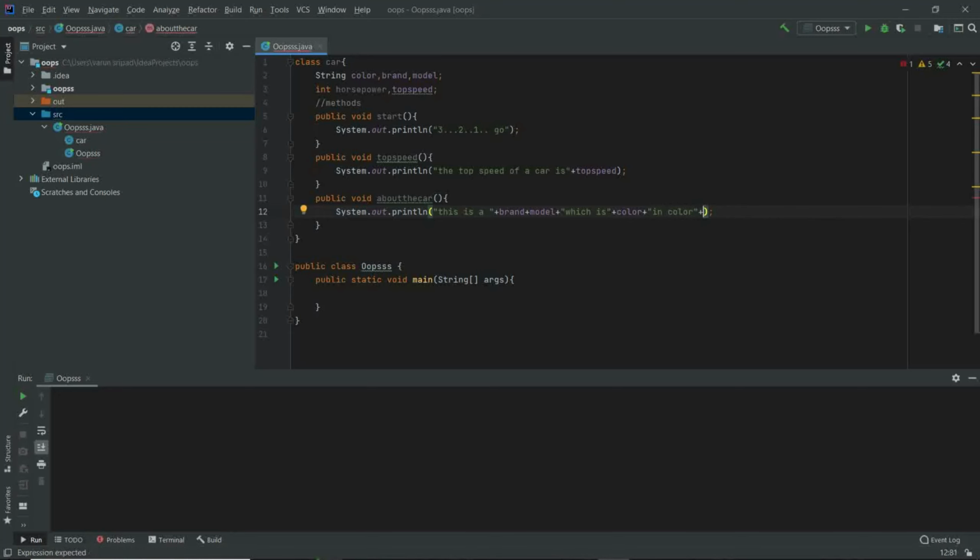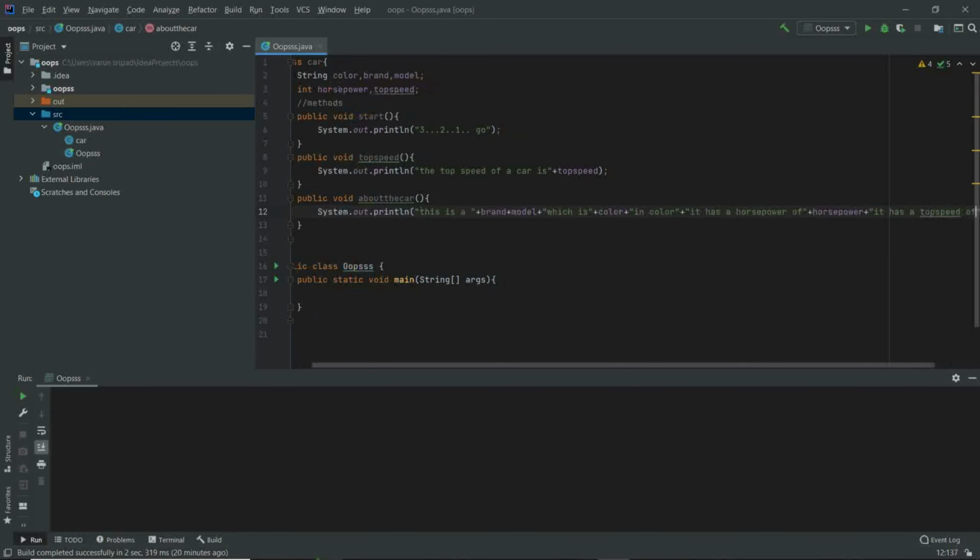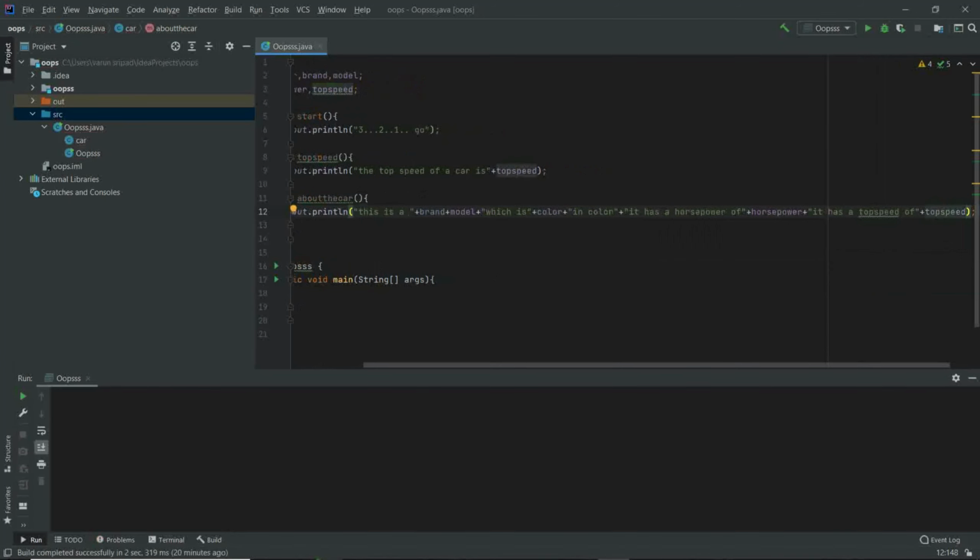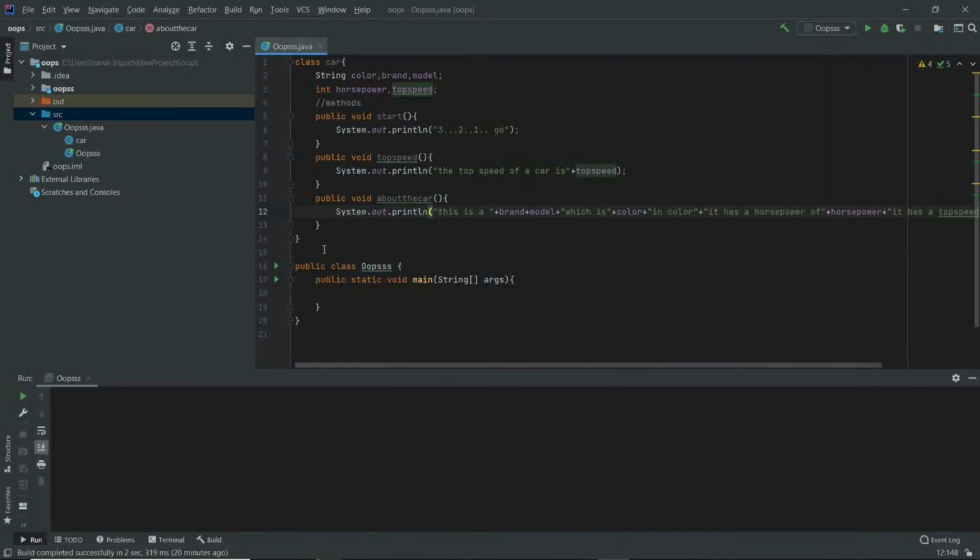Plus, now we're gonna describe the horsepower. It has a horsepower of so and so horsepower, and it has a top speed of, and let's include the top speed variable here. So this is like almost everything about a particular car. This is what about is.